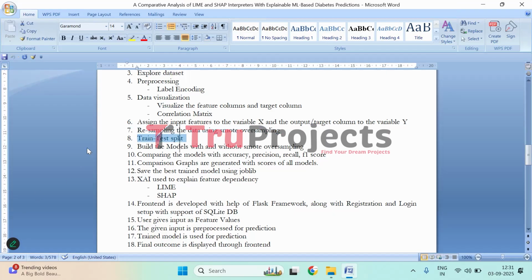Then comes train and test split. Here we will be splitting the data into a training set and a test set. The training set is used to train the model and the testing set is used to evaluate the model.